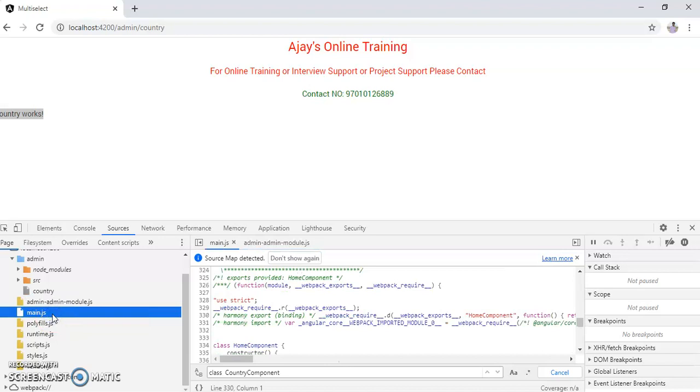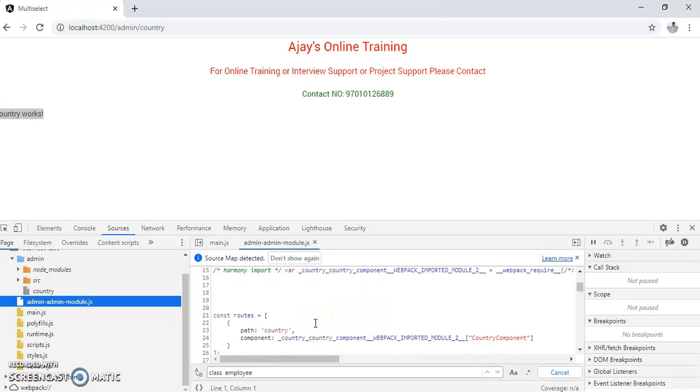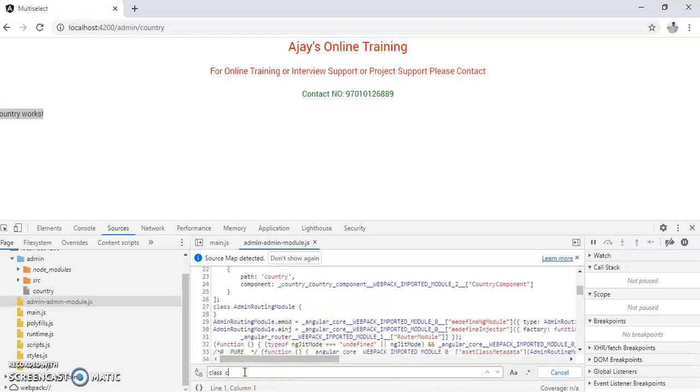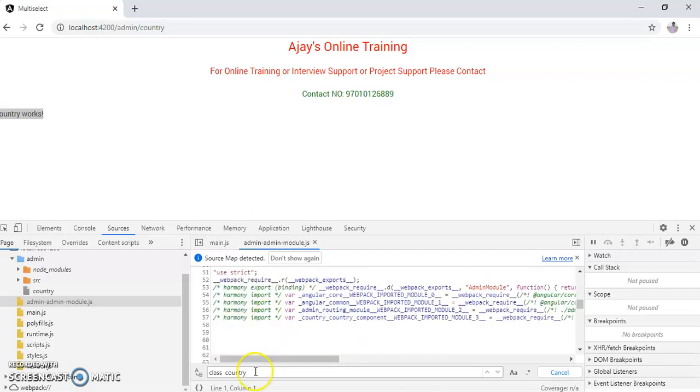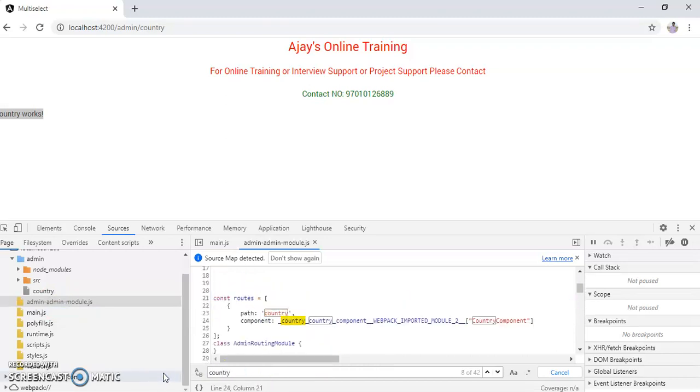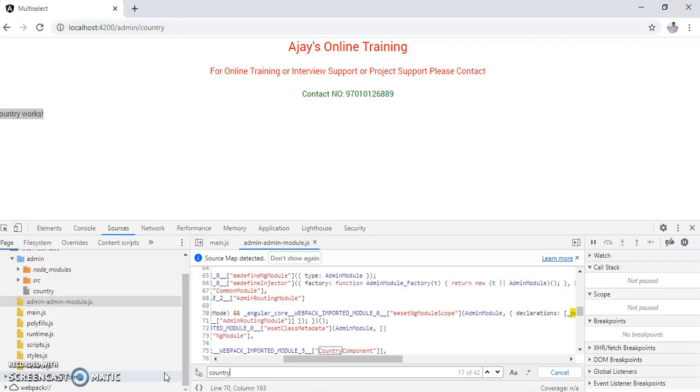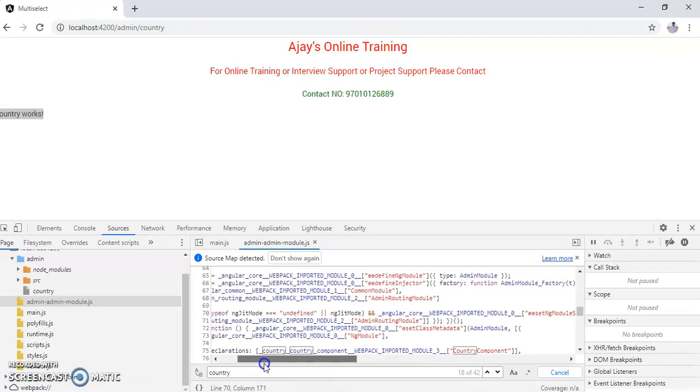Previously, there was only one JS file, that is the main.js file. What I said earlier is that in the main.js file we have the employee component and the student component. Now in the admin module.js, you can see the country component, class country. This is the country component we have.